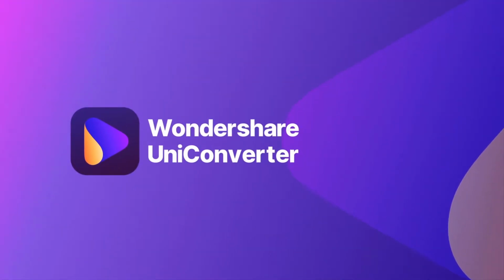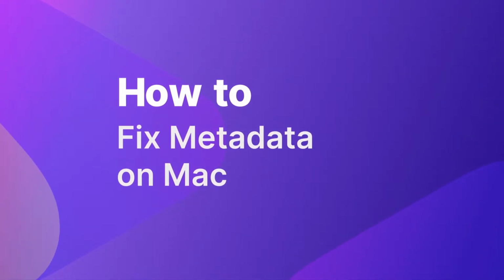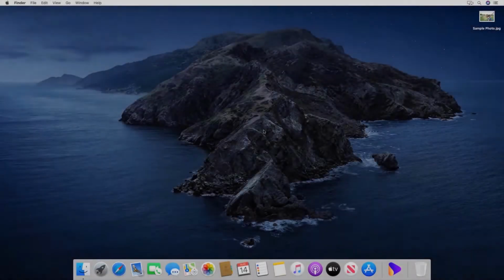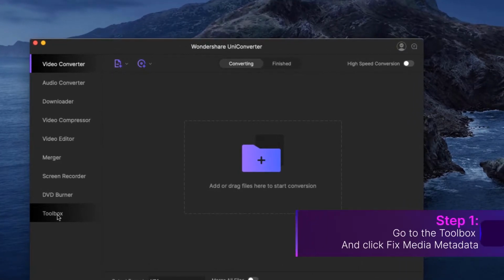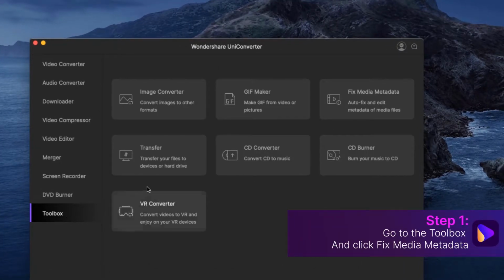Welcome to the Guide for Fix Metadata on Mac with new Wondershare UniConverter version 12. Step 1. Go to the Toolbox window and click Fix Metadata.